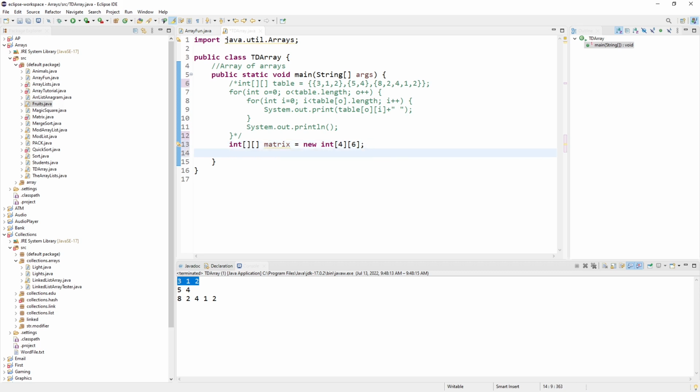So now, of course, let's load random values. So of course, we have to traverse through the array. So for int O equals 0, because it's outer, O is less than matrix dot length, O plus plus. Again, O refers to the index of the outer array, because matrix index O will refer to an array.